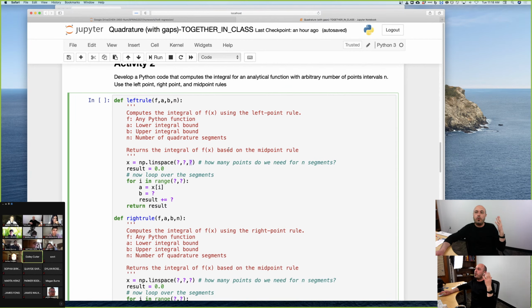Remember, linspace gives you points, not segments, so you have to be clear in what you mean by n. If you mean n as the number of segments, then linspace needs to be n plus 1, because that gives you points. Then we declare a variable called result, which is going to store my integration. That's where that integral is going to show up.